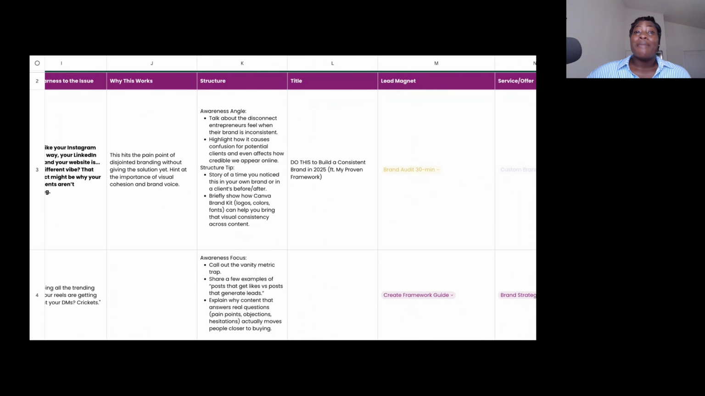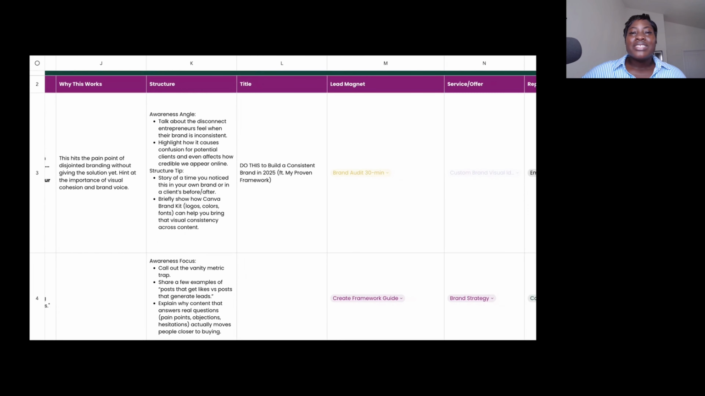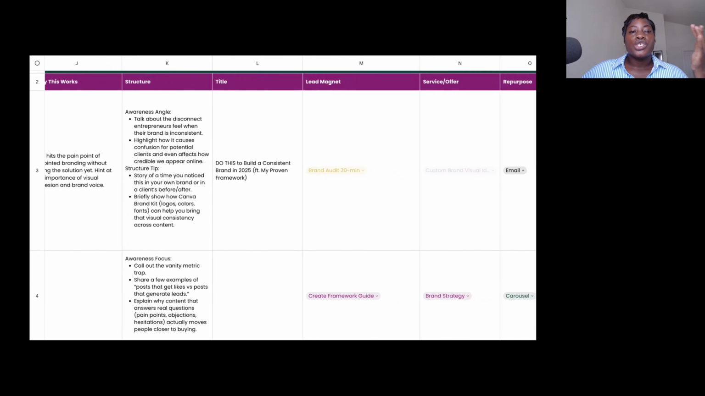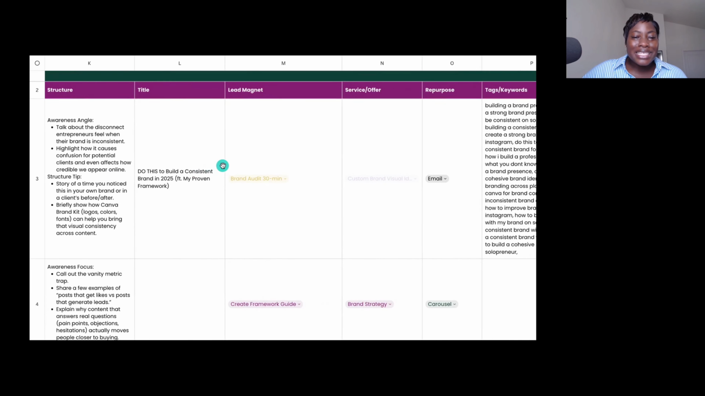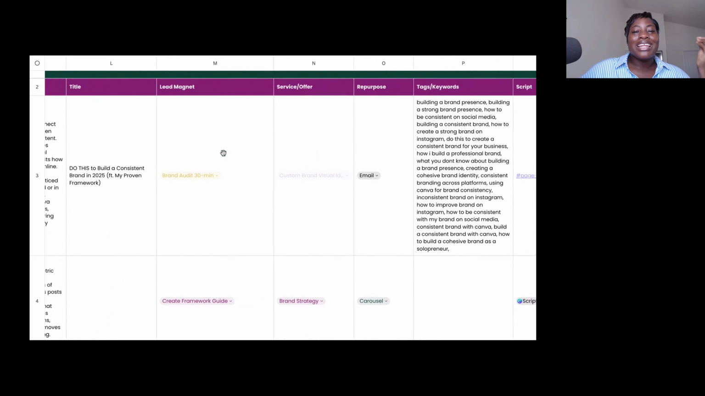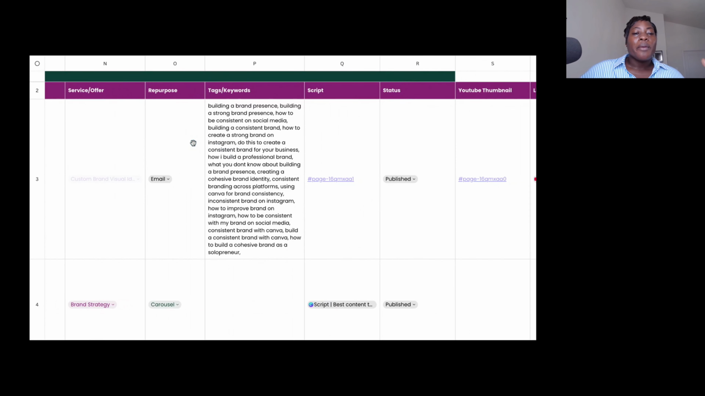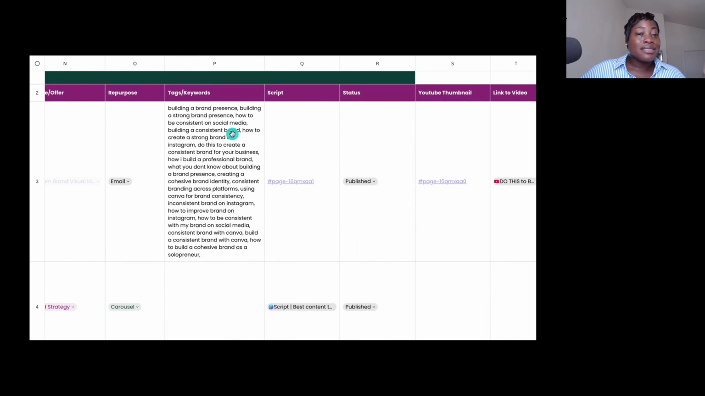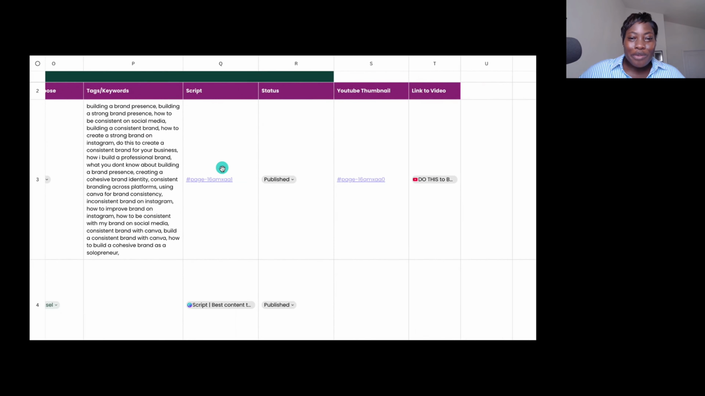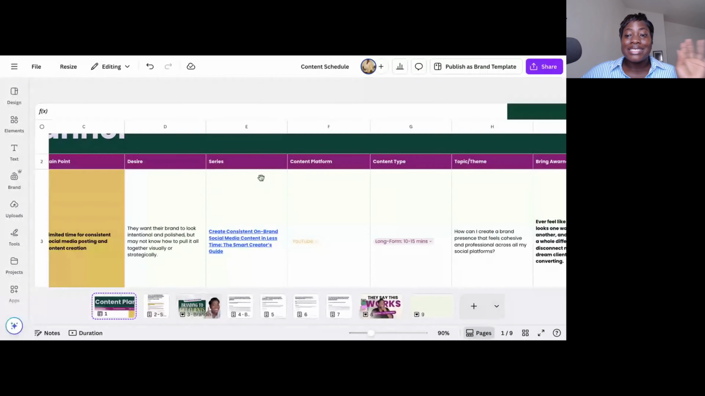Again, guys, this is just my method. You don't have to use the same thing, but I'm just showing you how I map out my content. Then why this works, why whatever I'm sharing is working, the structure for the content, the title, the lead magnet, the service I might be promoting, if I'm going to repurpose it and on which platform, the tags, the keywords I'm going to use, the script, the status, the thumbnail, and again, link to the video. This, guys, is everything that I have in my content plan.